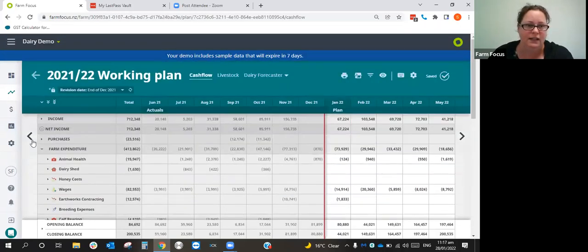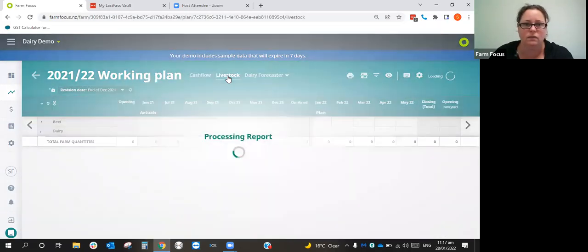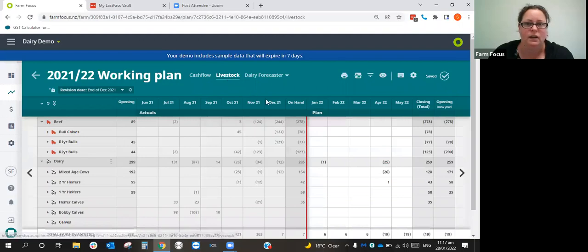Let's take a look at stock. We'll take a look at the livestock. Right, so the livestock grid in Farm Focus, I reckon it's a whole lot easier to read than it was in Cash Manager. So when you first migrate over from Cash Manager, you may recall that you were asked if you wanted to bring across your opening figures from Cash Manager or if you want to do them manually in here. So I've got some opening figures.